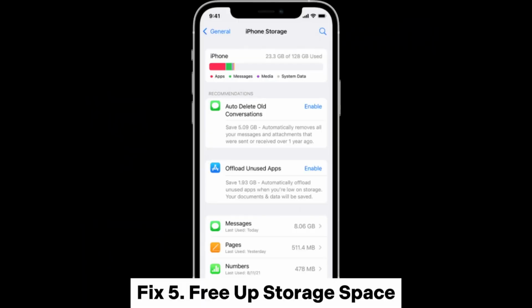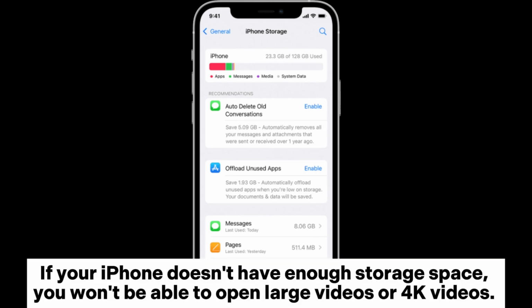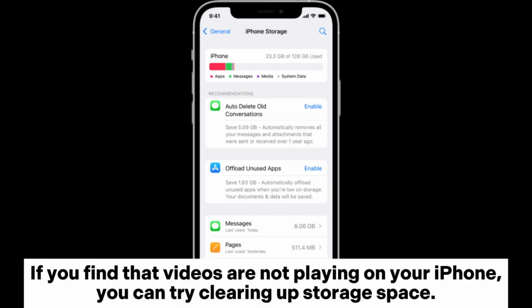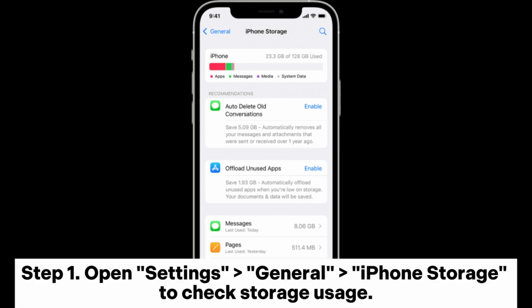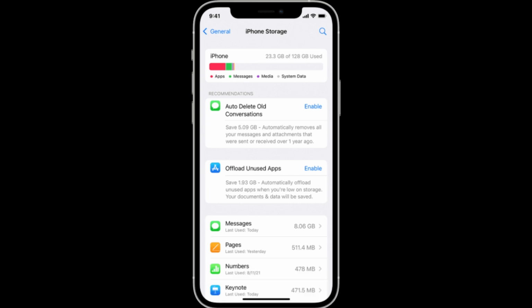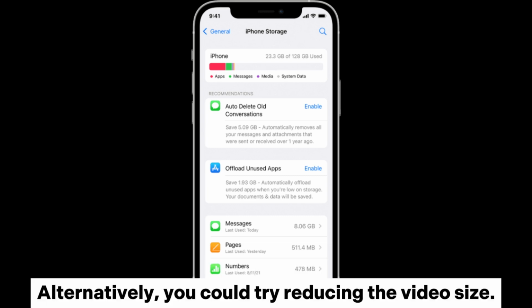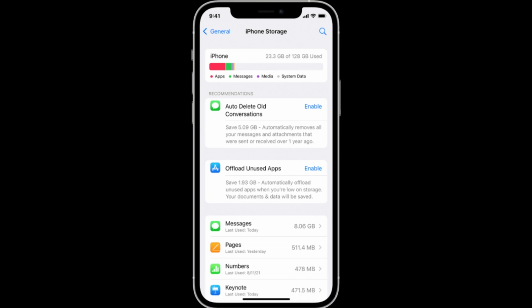Fix 5. Free up storage space. If your iPhone doesn't have enough storage space, you won't be able to open large videos or 4K videos. If you find that videos are not playing on your iPhone, you can try clearing up storage space. Step 1. Open Settings, General, iPhone Storage to check storage usage. Step 2. To free up space, you can delete unwanted photos, apps, and other files. Alternatively, you could try reducing the video size.